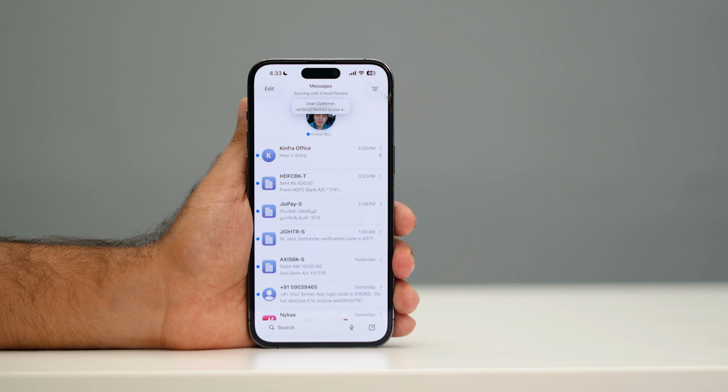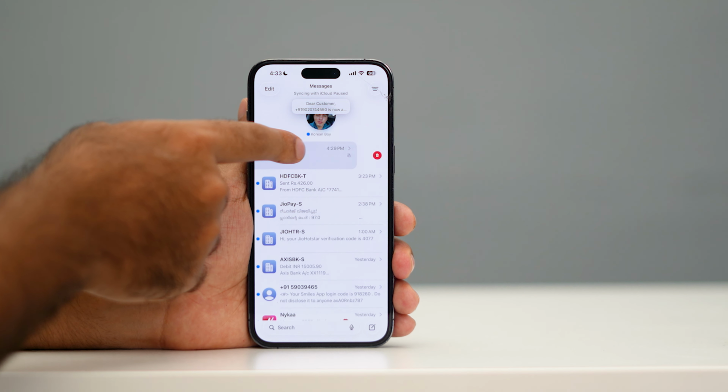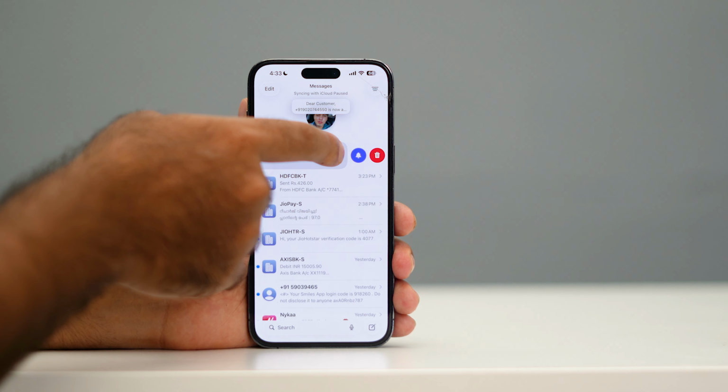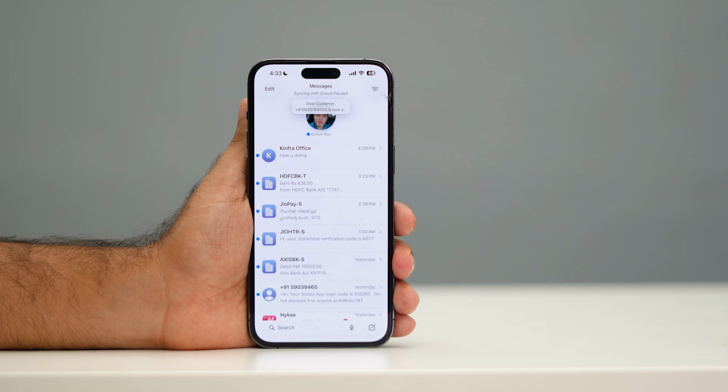And down the road, if you want to remove that, what you need to do is go over here, swipe to the left, and you'll see this option. From here, tap on this bell icon, so it will not be silenced hereafter. It will be visible in the notifications as well as on the lock screen.